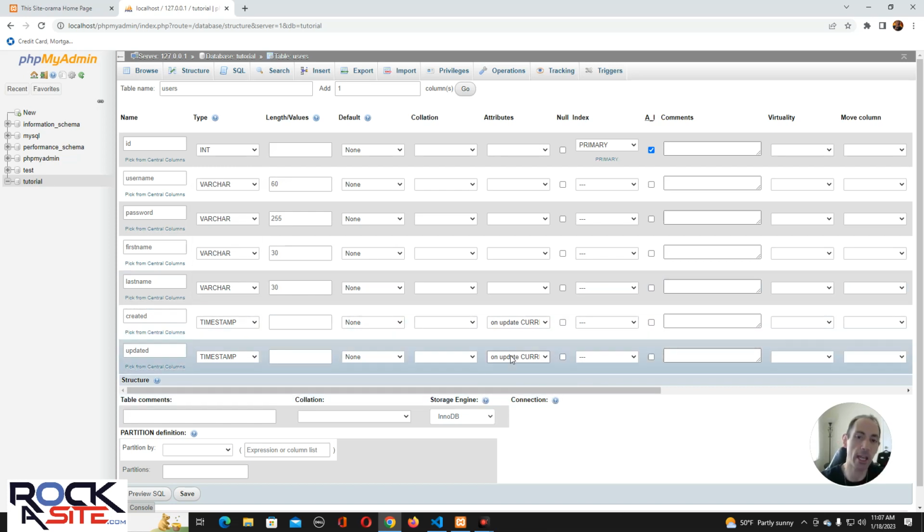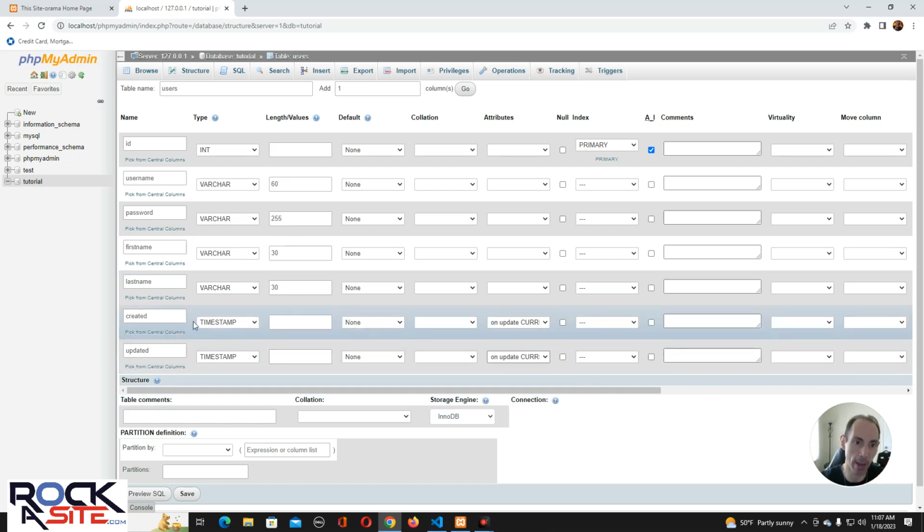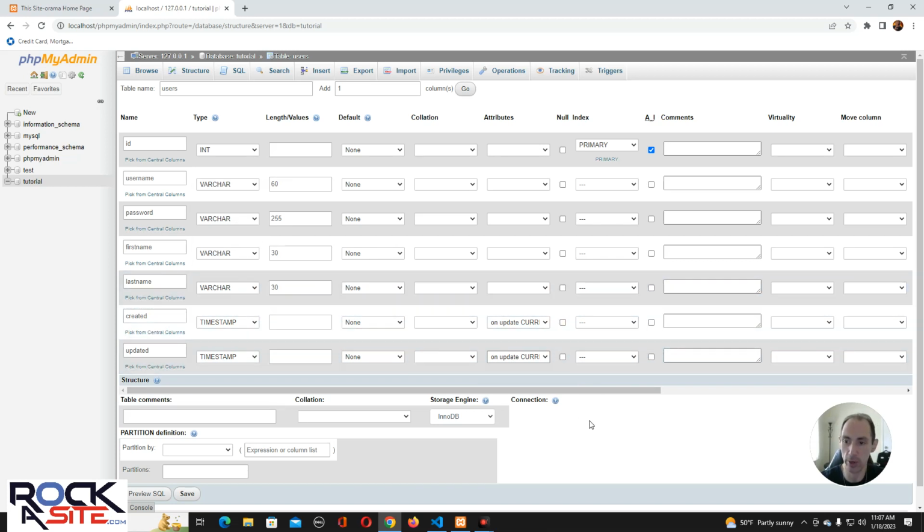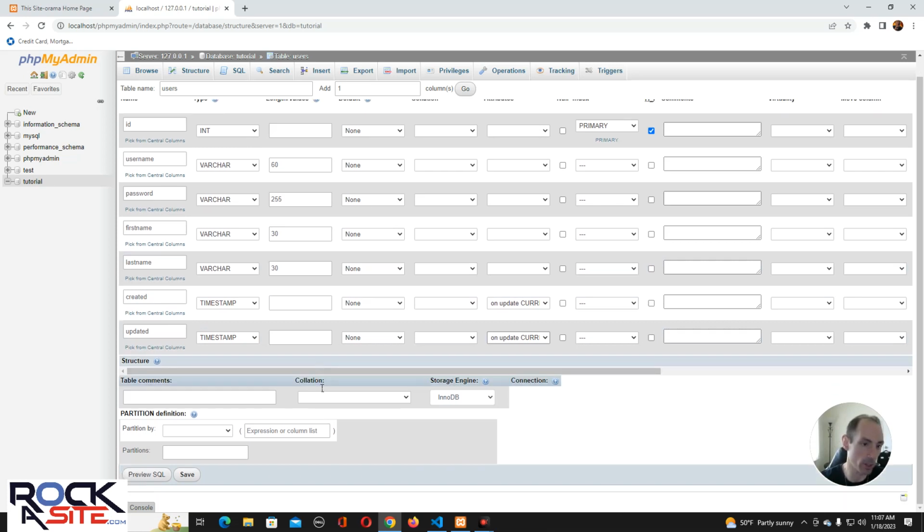What this means is that every time you update this, automatically these two will insert a timestamp. So you don't have to tell it to do that, because we don't want to tell it to do that. We want it to just do it on its own. And we're going to save that.